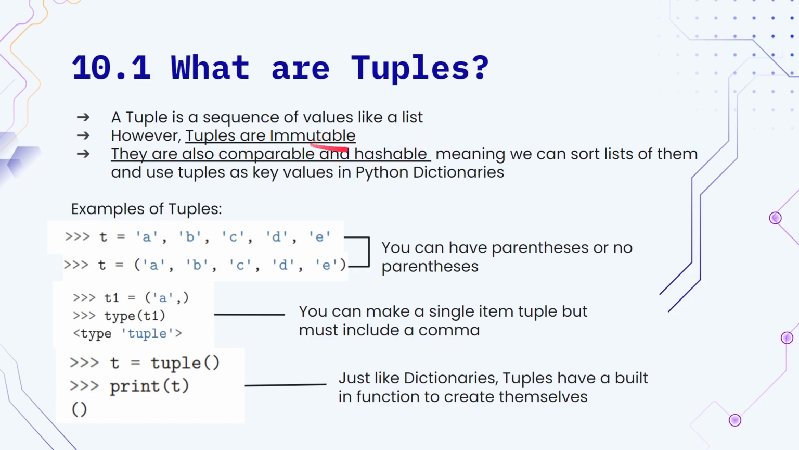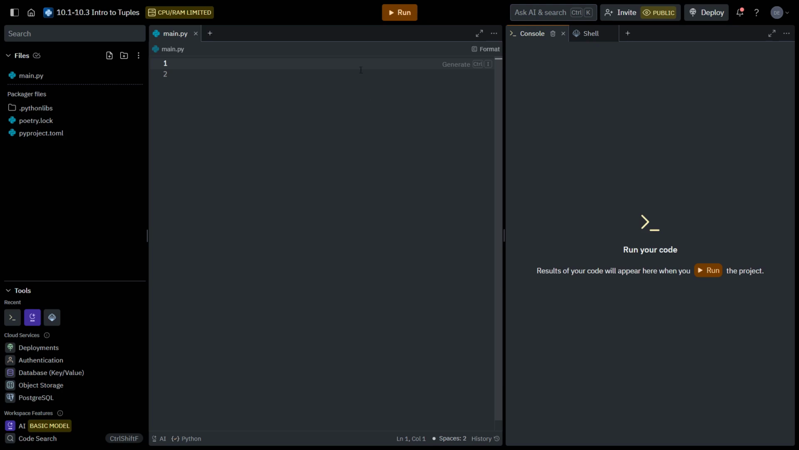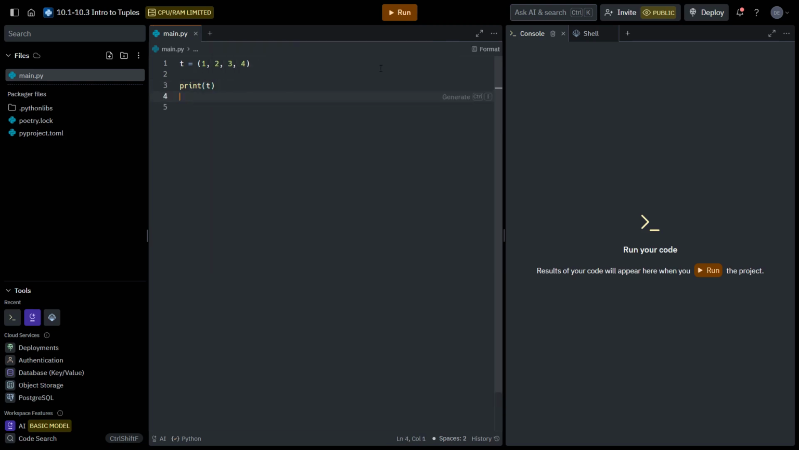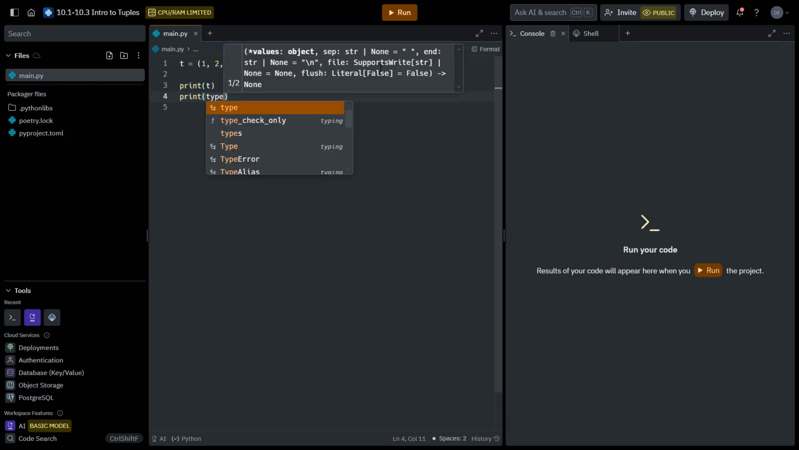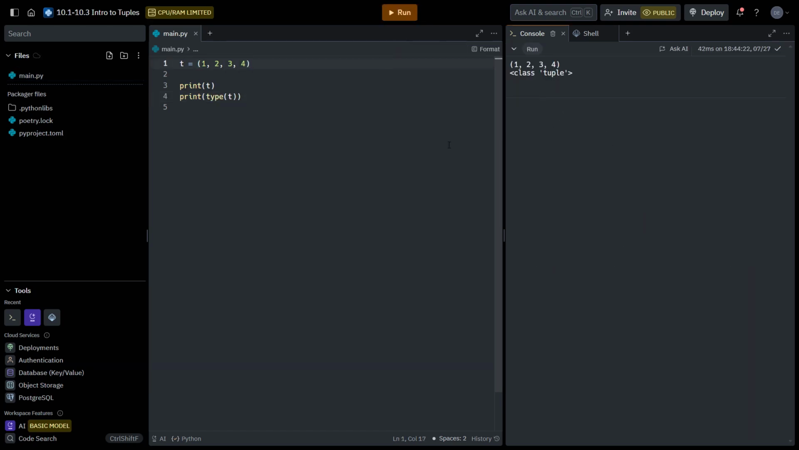So let's look at how we can create a tuple in Replit. Creating a tuple is the same as creating a list of items, but instead of using square brackets, you would use parentheses. So I'm going to say T for tuple, and the tuple will contain 1, 2, 3, 4. So this right now, if we print it, and I'll also print the type of it, you can see that it is a tuple that contains 1, 2, 3, 4.